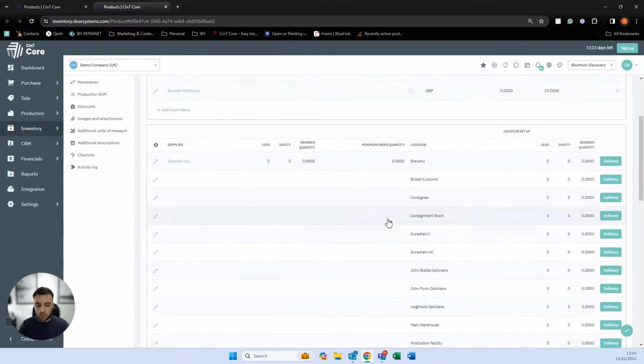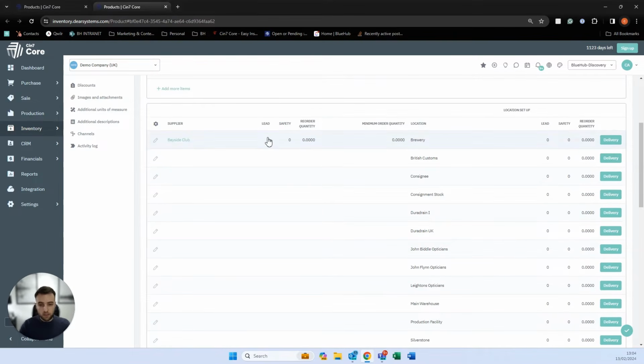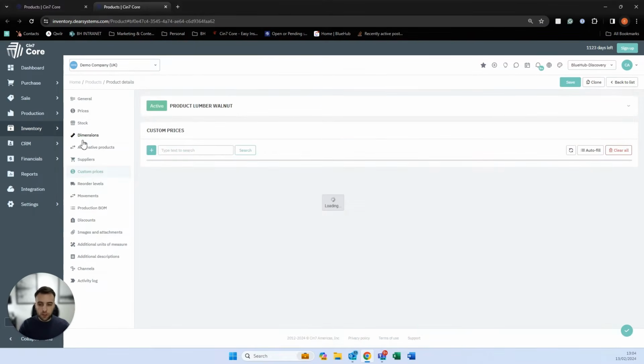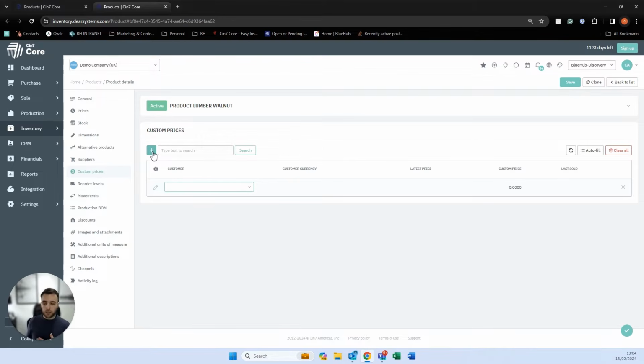We can also set up lead times and minimum order quantities, which can be really useful for reordering. So we can have our lead time in there and we can have our minimum order quantity in there, like so. You can also use things such as custom prices, which is where you can set up custom prices which your customers are going to be paying.